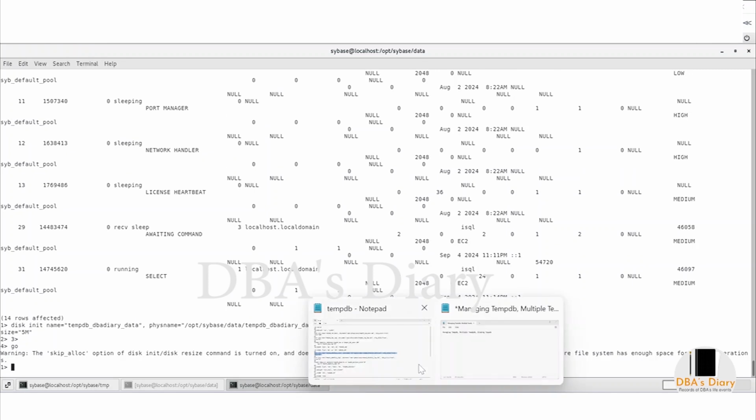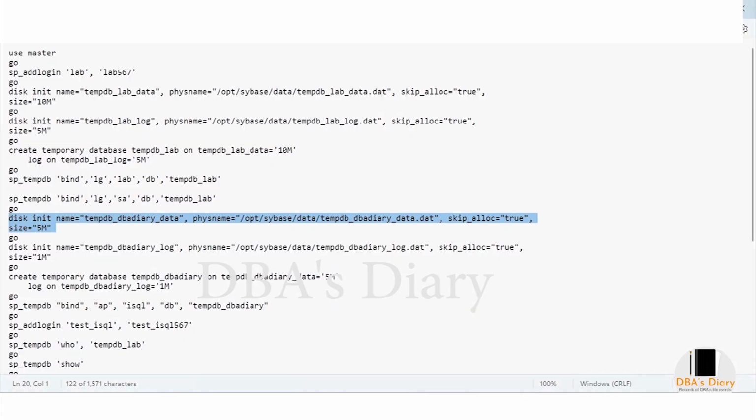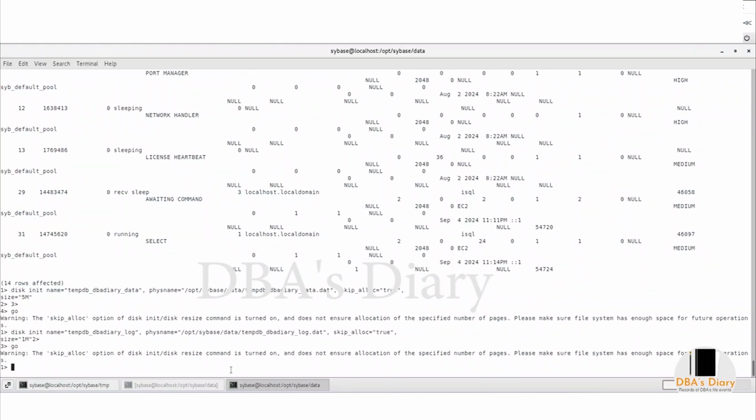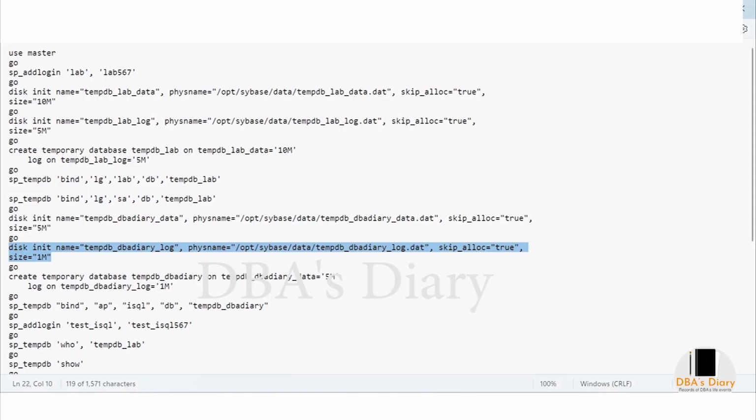Okay, now let's create another device for this database for the log. Okay, now let's create database, which is temporary database. There is a different command, it's not exactly the same command which you use for database creation. So you need to use the keyword temporary for the temp database to be created, right?